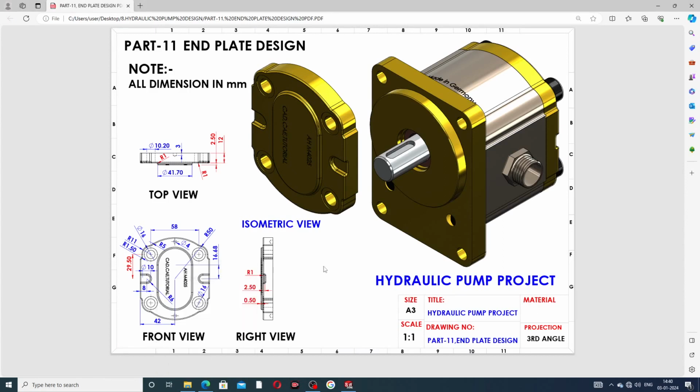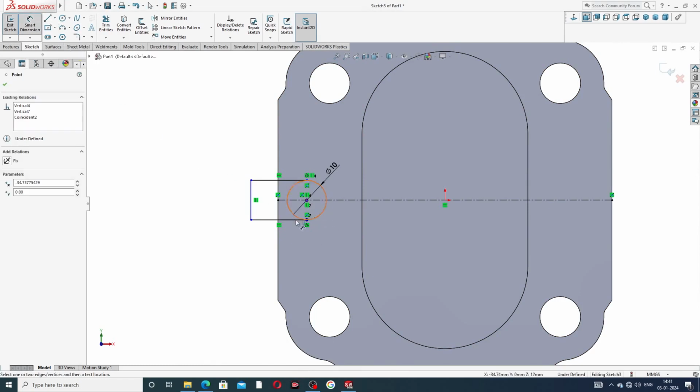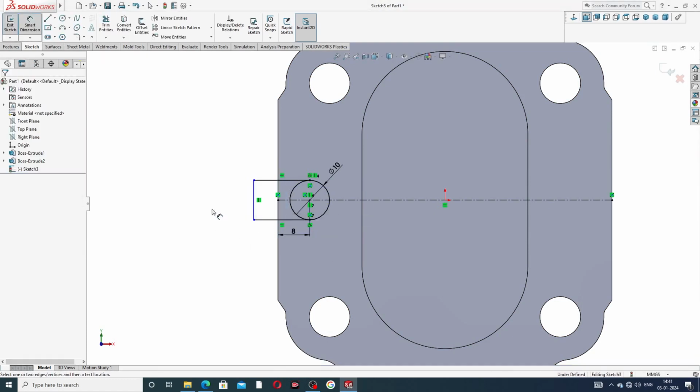Okay, this is a perfect drawing here. This diameter is 10 millimeter. Okay, diameter is 10 millimeter, and this thickness, this distance is 8 millimeter. Okay, this distance is 8 millimeter, and this point to this distance is 8 millimeter, is perfect.